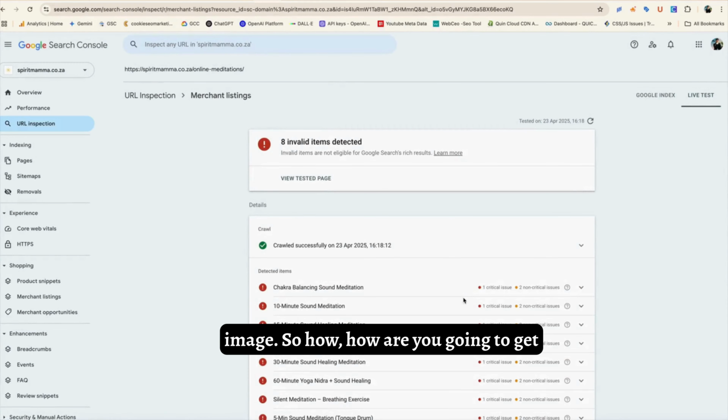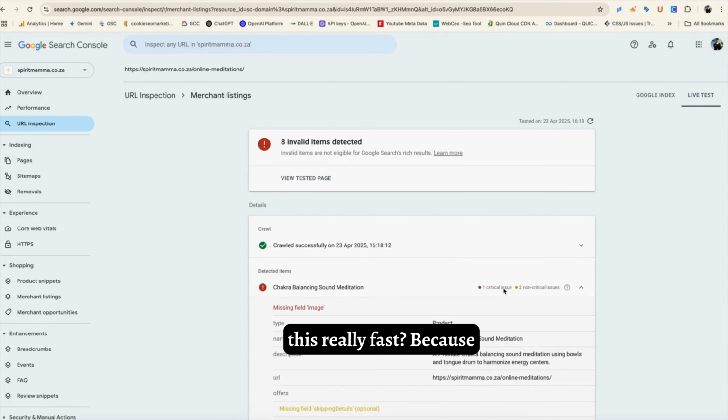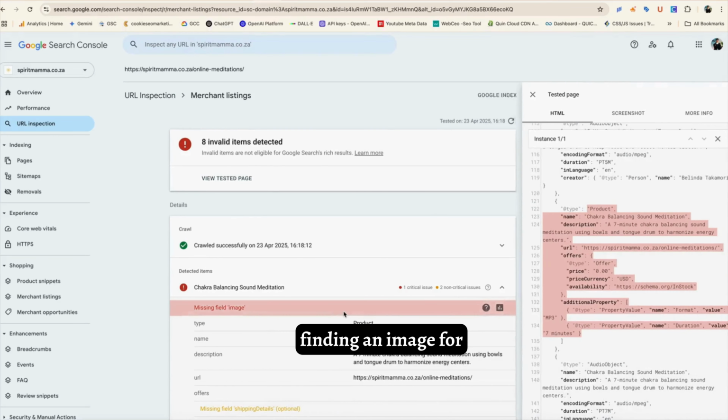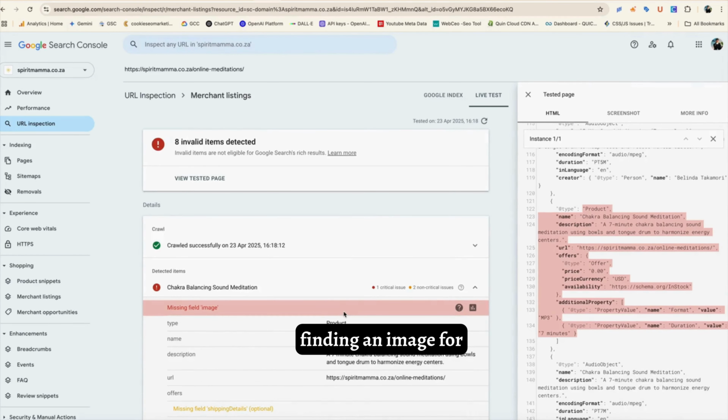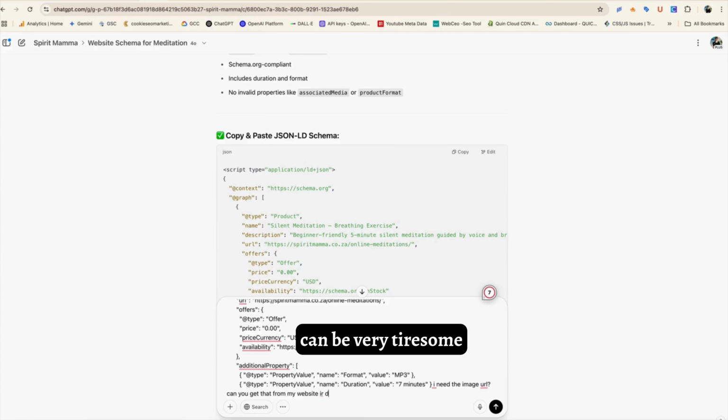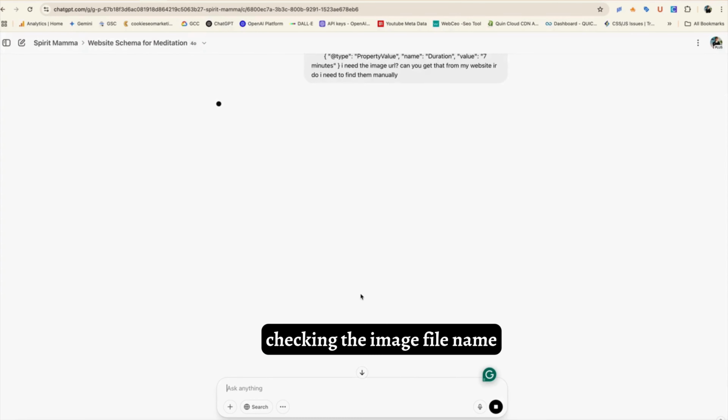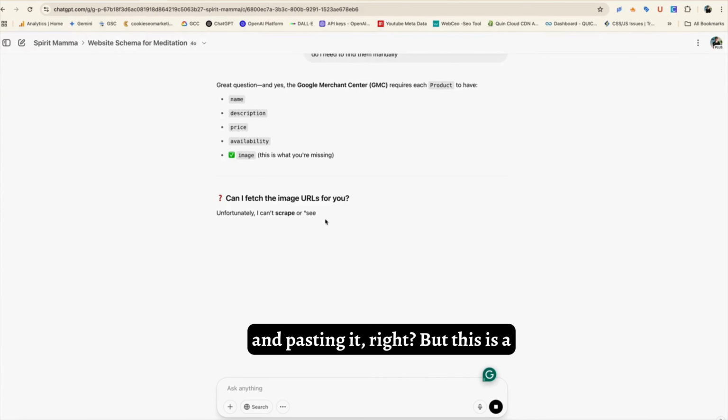So how are you going to get this really fast? Because finding an image for 10 or 20 or 30 products can be very tiresome to do manually, checking the image file name and pasting it, right? But this is a video for another day.